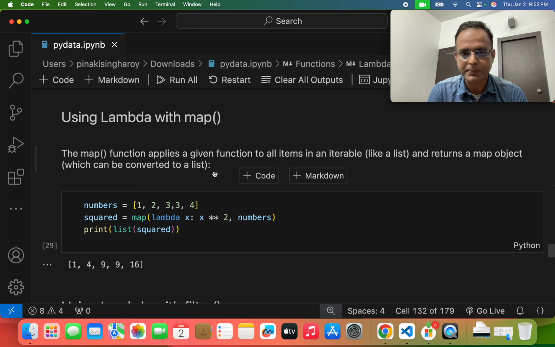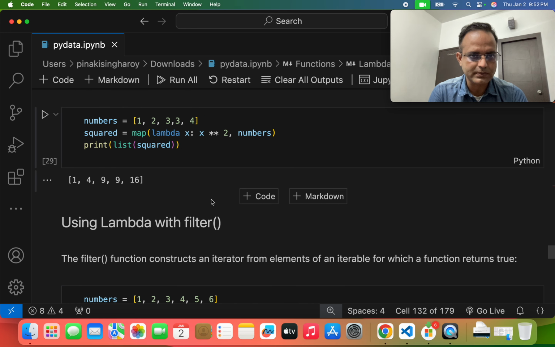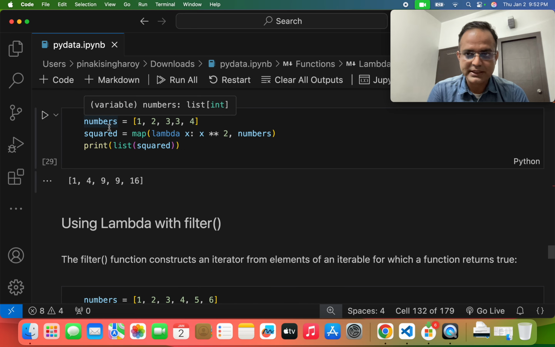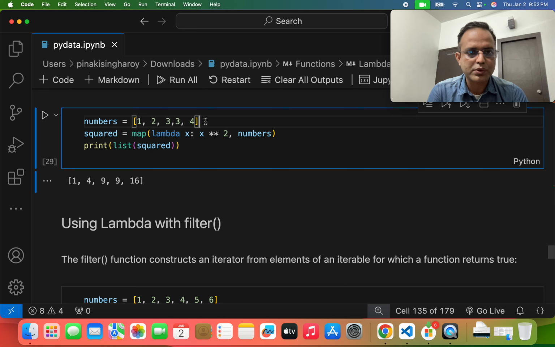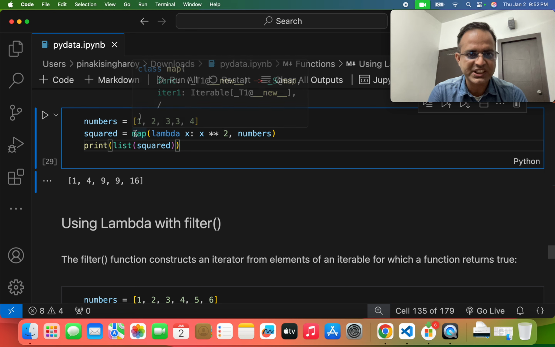Let's see how the program is running here. We are taking the variable numbers. Numbers is equal to a list: 1, 2, 3, 3, 4. This is basically a list, and we pass this list. Then we take another variable, squared, is equal to map. This is basically the map function. Within the first bracket, you can use lambda x, and we pass x double asterisk 2. That is basically the square.